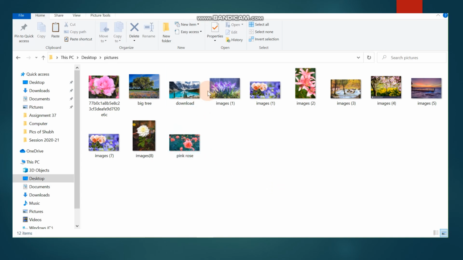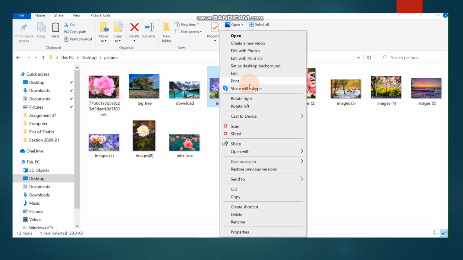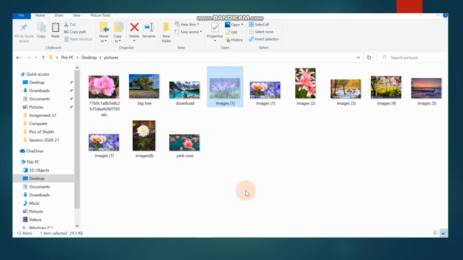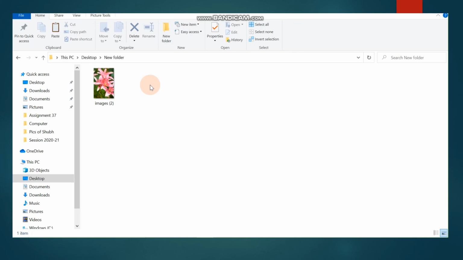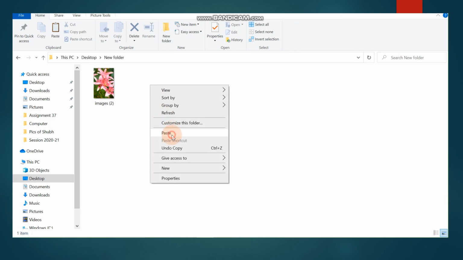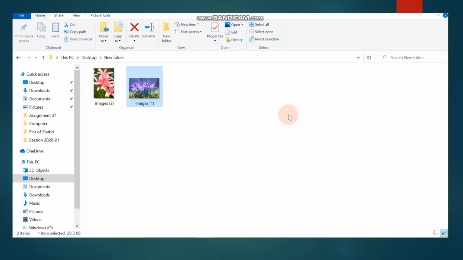Suppose I want to move this image. I will just right click on it. Then I will go to the cut option. I have selected the cut option. And then again I will go back to the new folder and I will again paste. So it has been moved from that folder to this new folder.